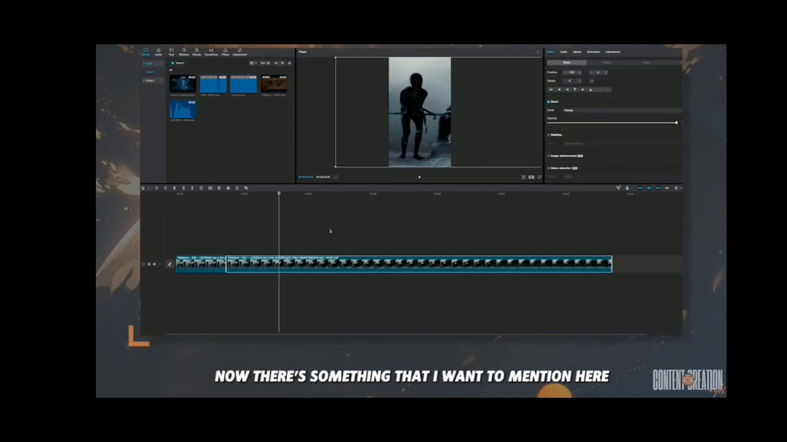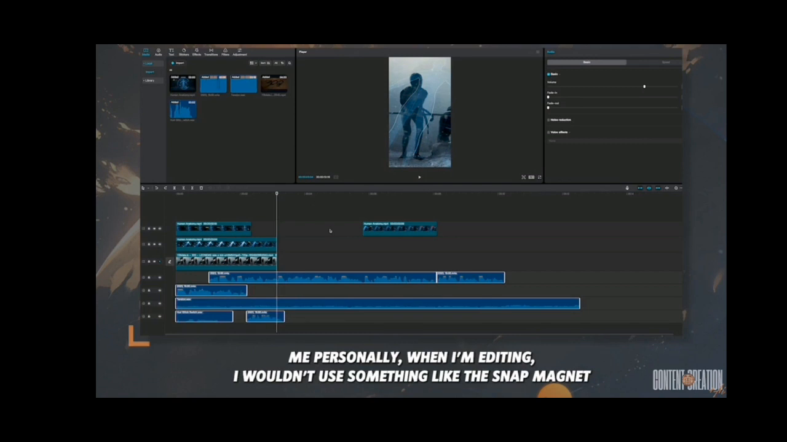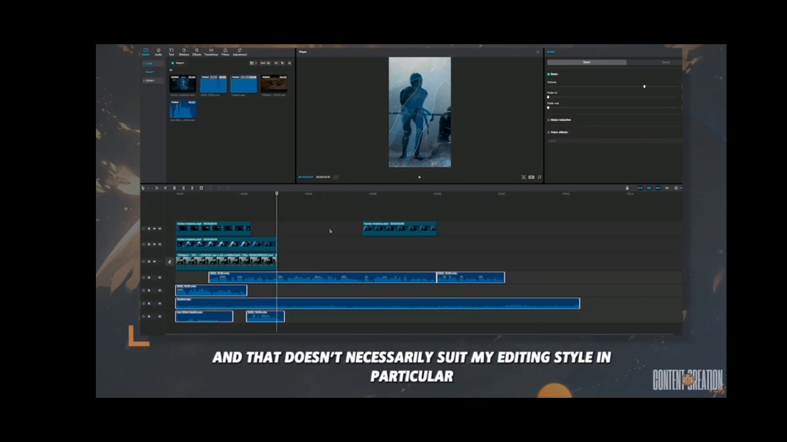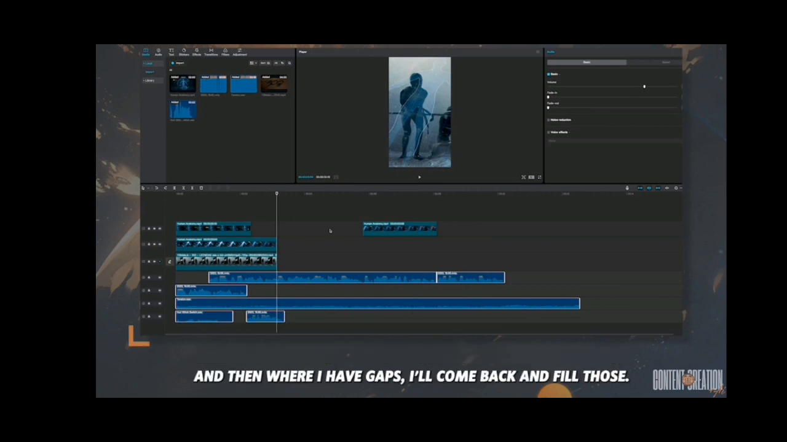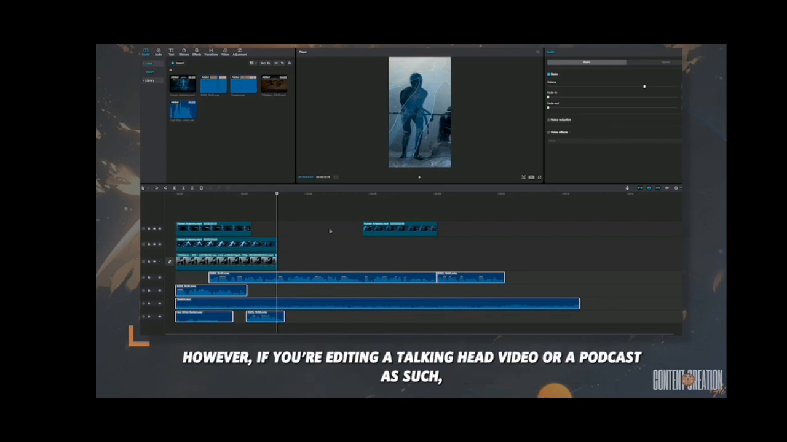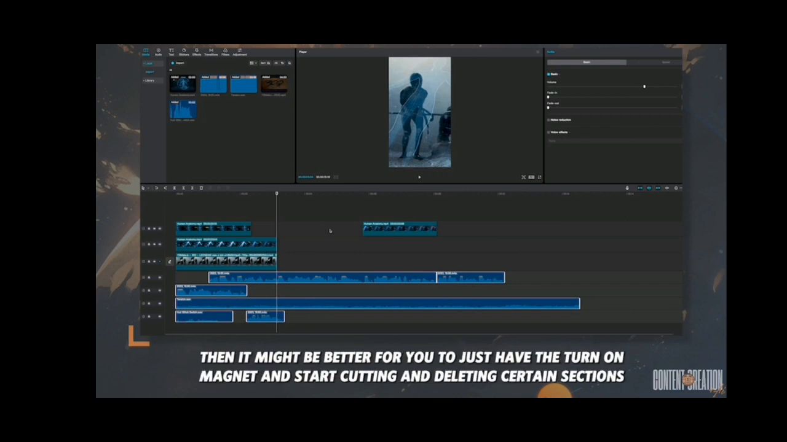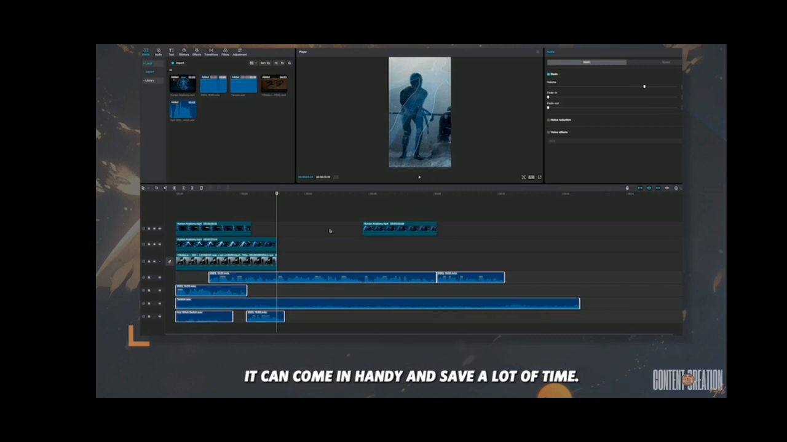Now there's something that I want to mention here. Me personally, when I'm editing, I wouldn't use something like the snap magnet because it's almost a left to right editing style, and that doesn't necessarily suit my editing style in particular, because I tend to piece videos at different points within a narrative, and then where I have gaps I come back and fill those. However, if you're editing a talking head video, a podcast as such, then it might be better for you to just have the turn on magnet and start cutting and deleting certain sections. It can come in handy and save a lot of time.